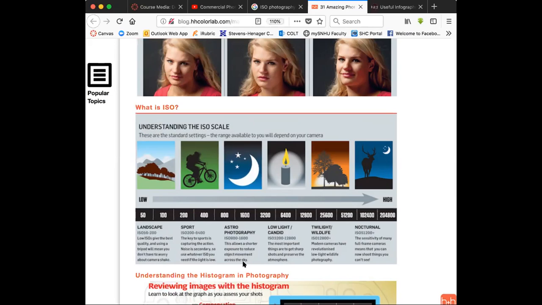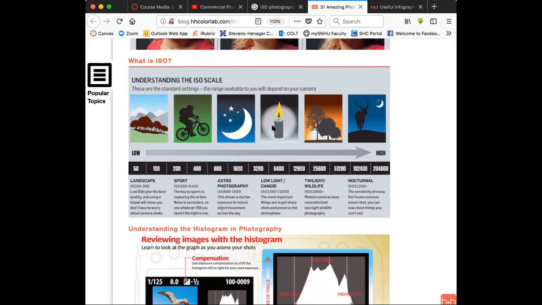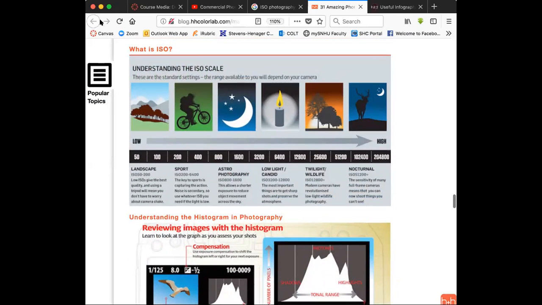Landscape, sports, candlelight, pets, people, etc. The next one is the low light candid. Your settings might be different on yours. There's the candlelight here. The most important things are to get sharp shots and preserve the atmosphere. On this one, 3200. Twilight, wildlife, nocturnal. So you have all of that.